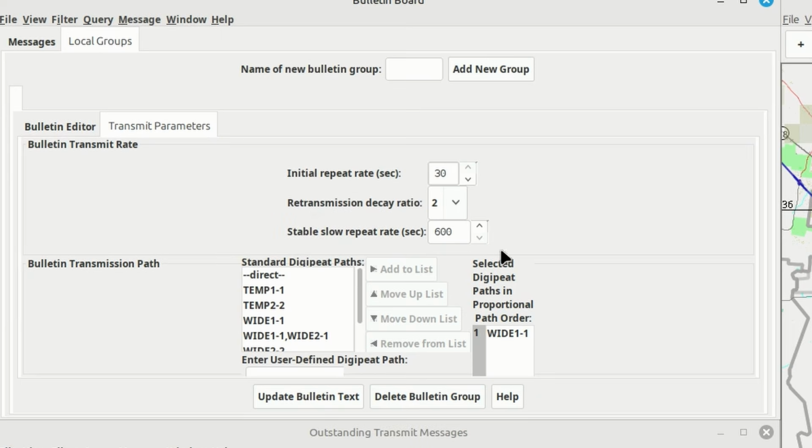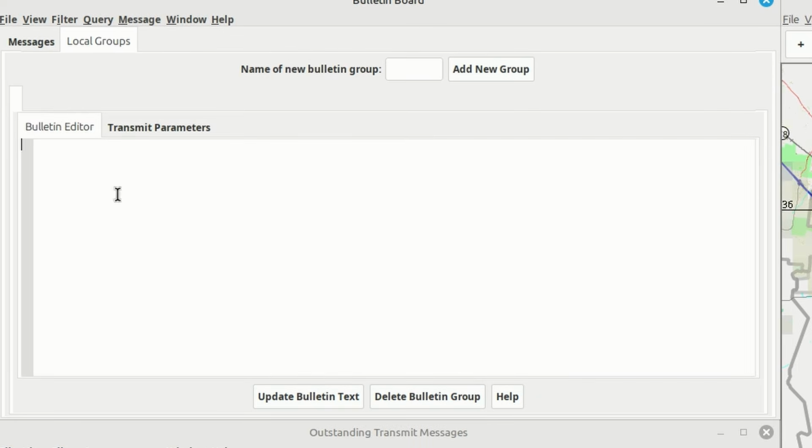Once you've got your parameters set on this page, and like I said, leave it at 600, wide 1.1 or 1.121 right here, go ahead and go back to the bulletin editor, and now we can start typing in something for this bulletin. This first line is going to be bulletin 0. The line below that will be 1, so forth and so on.